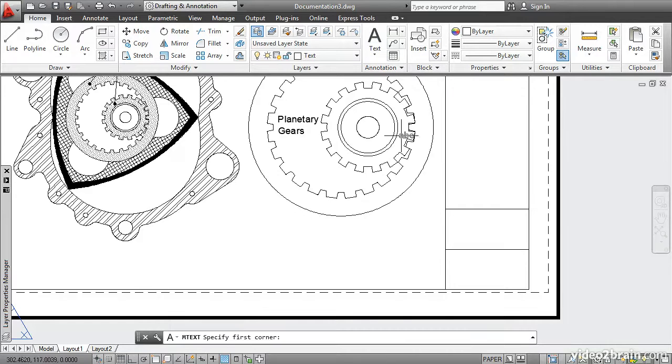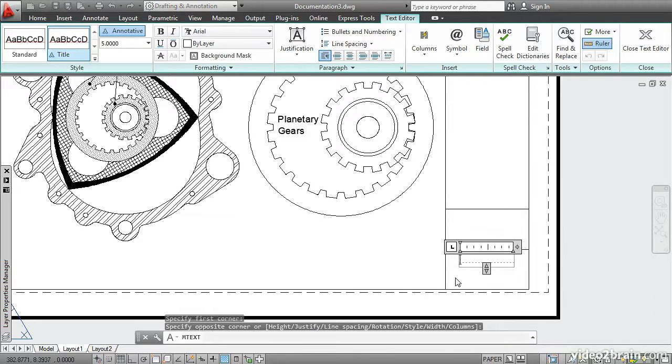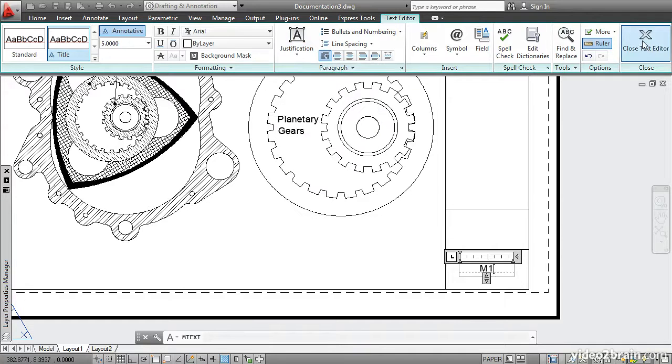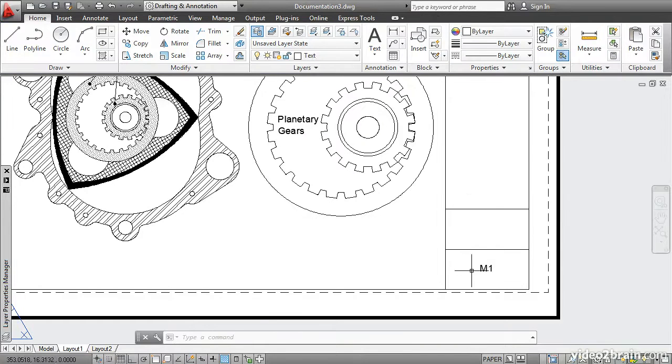I'll click the multi-line text tool again, click 2 points to draw this rectangle, and then type M1 for mechanical 1. And then I'll change the justification to middle center. Close the text editor, and the text that I just drew here in the layout also measures 5 millimeters in height.